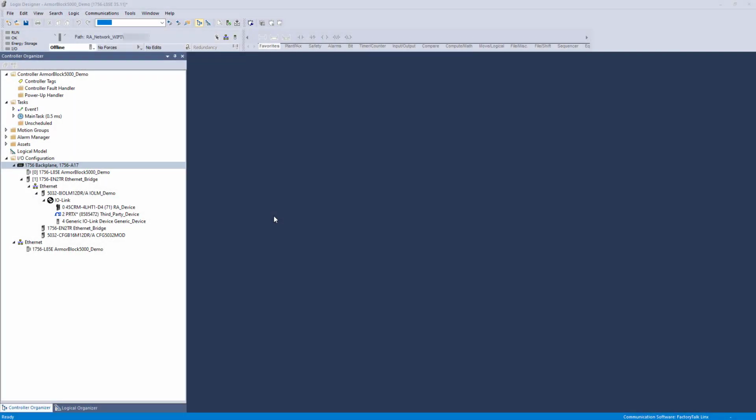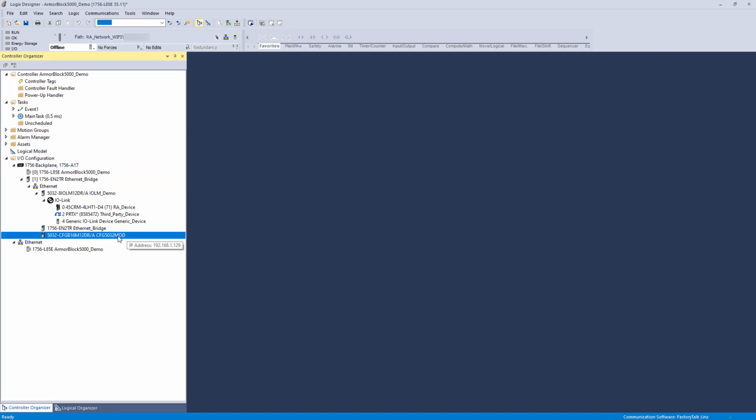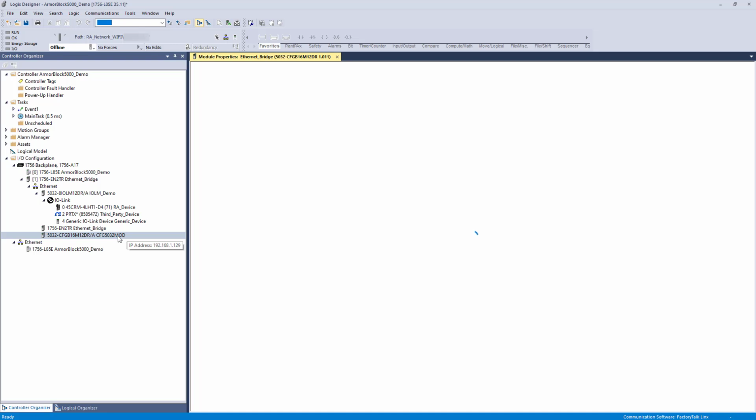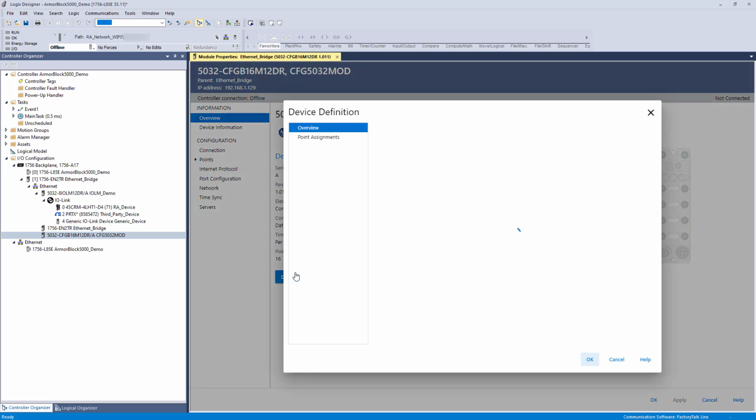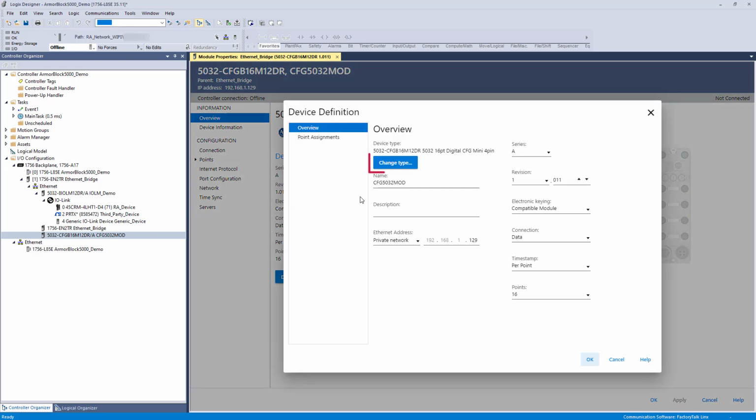To change between the power variants, access the add-on profile for the 16-point configurable I/O block within the Studio 5000 Logix Designer application while offline. Select the device definition within the add-on profile, then click the Change Type button from the device definition configuration window.